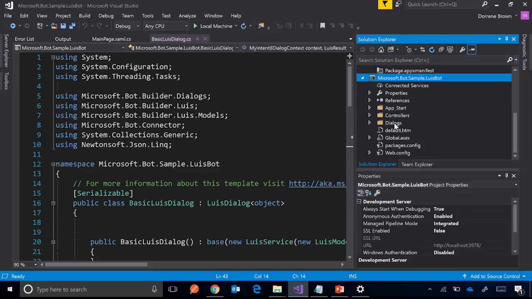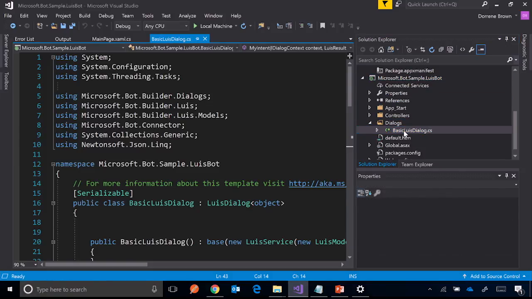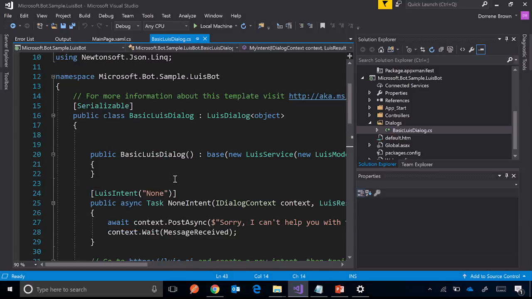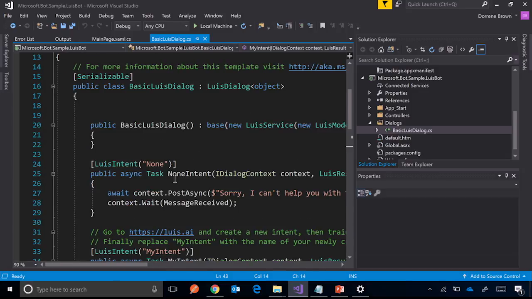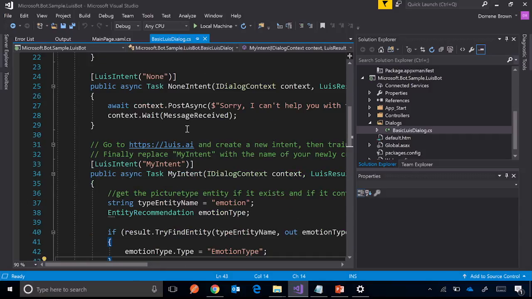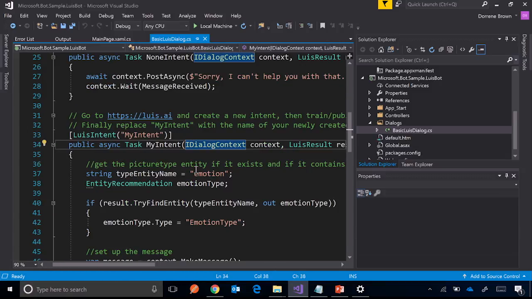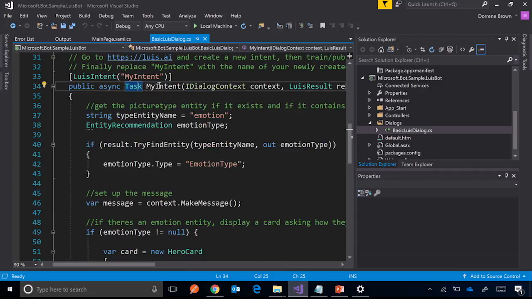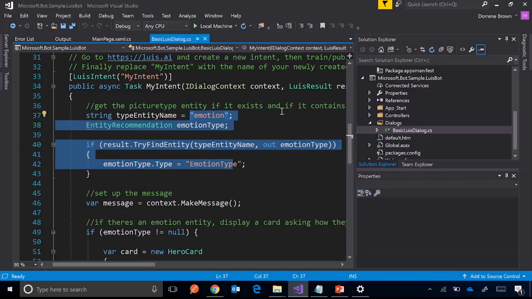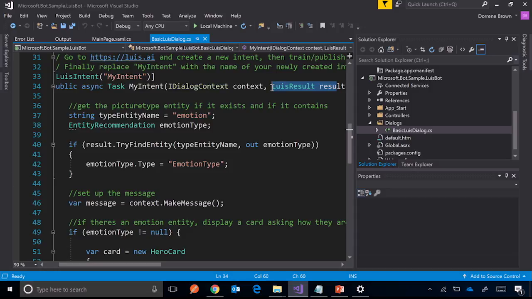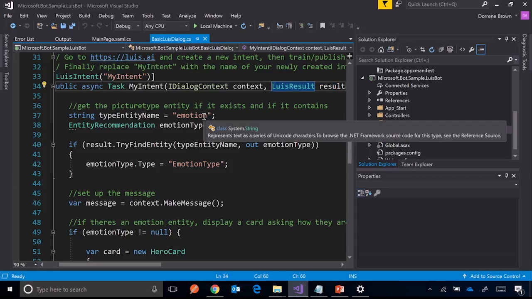First, I've updated the dialog to actually act on the logic around the none intent and the my intent. So if you take a look at none intent, I've updated it to say, sorry, I can't help you with that. And then basically it passes back the message that was received. After that, if you take a look at my intent, I'm looking for that emotion entity, right? Pulling it out of the request based on the LUIS result that got passed back in here, right? And if I find this emotion entity as part of my message that has been passed back, I'll pull it out and start doing things with it.